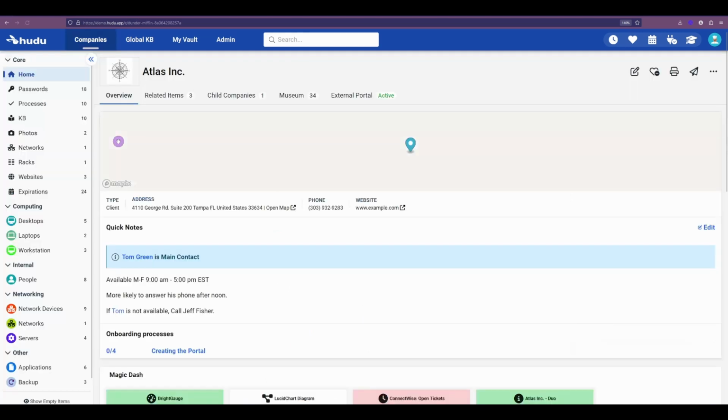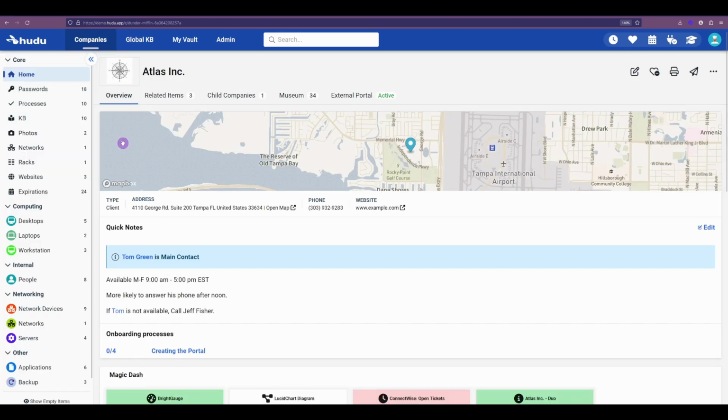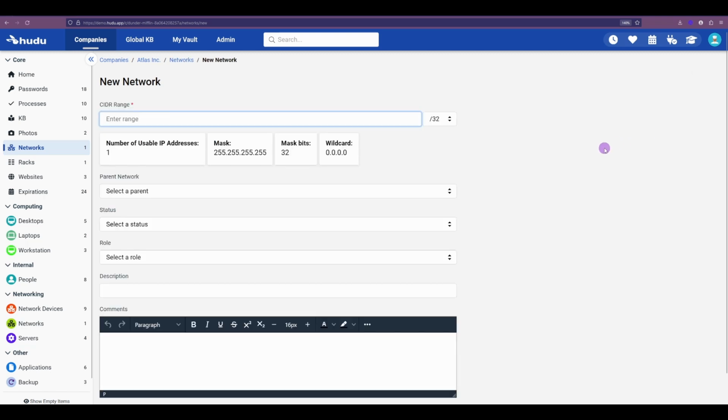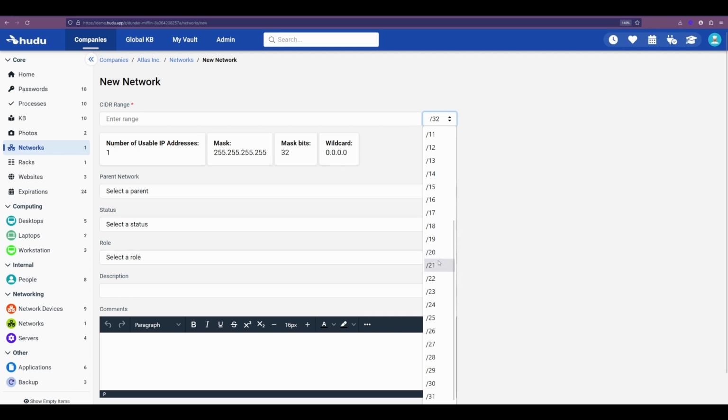Clicking into our company, we can find our IPAM features by going into the network section underneath the core tools. Here, we'll be able to see our managed networks or create a new one. Let's start by showing what it looks like creating a blank item. Here, we'll add the IP, and then next to that, we can add our subnet mask, which will then determine how many addresses will be available.